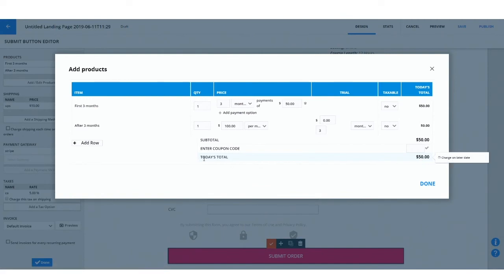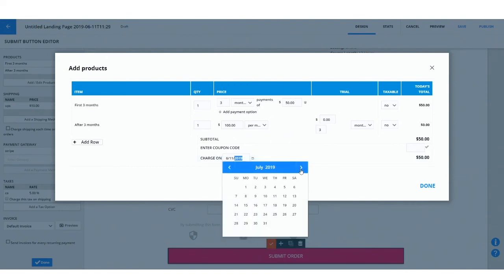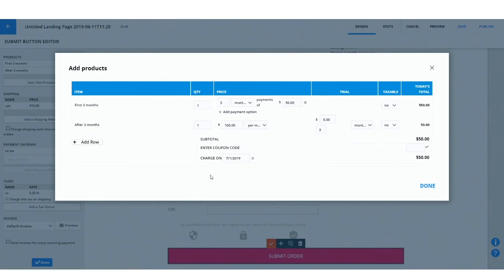If you go to today's total, you can see there's this item here, charge on a later date. So what this is for is for charging a product on a particular date down the road. So this is going to be, no matter when somebody signs up for this thing, they're going to get charged on the date that I select here. So the specific use case would be for, say, a course. And the course starts on July 1st. And the offer that I'm making is sign up now, and we'll charge you on July 1st when the course starts, right? And so we sell, but nobody actually gets charged.